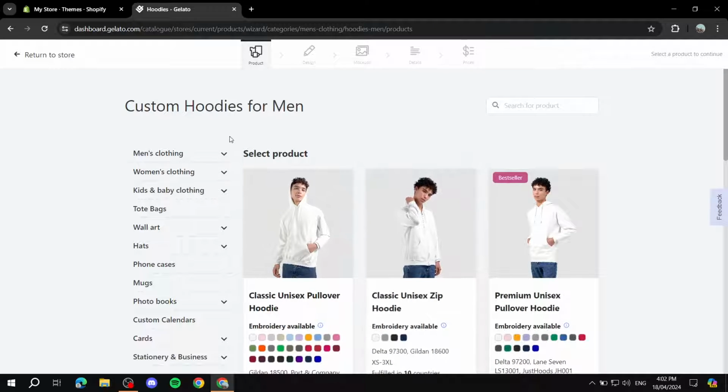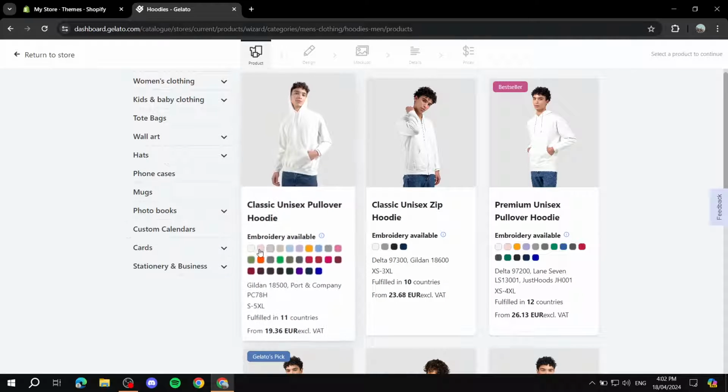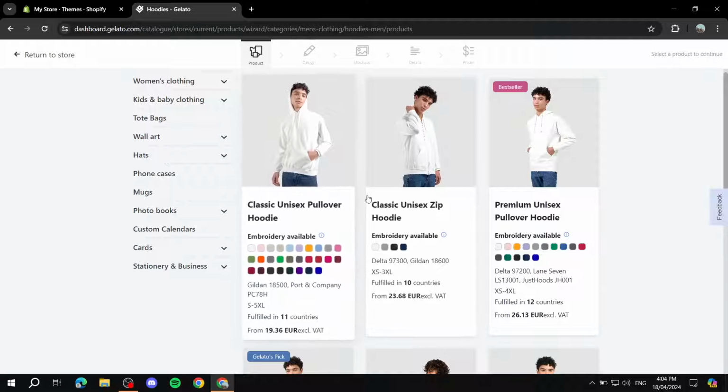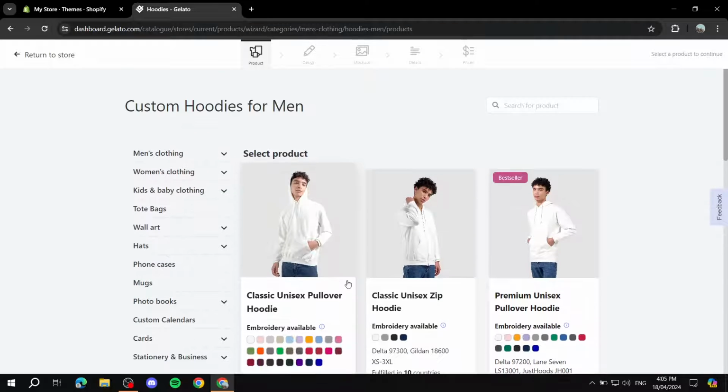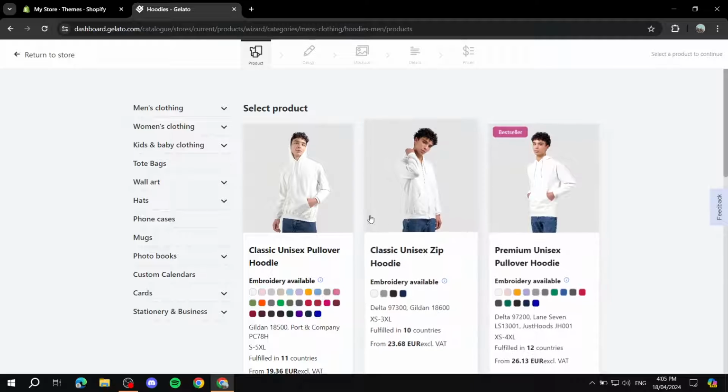From the products, you can browse using the filters on the left. You can go through men's clothing and mugs here if you want, photo books, and all of those things. After you filter through the products you are looking for, you can see underneath the name of the product the colors it has in the selection. You can see the sizes, how many countries it is fulfilled in, and also the starting point of the price. So you'll need to select whichever one you think is going to suit you best. Let me go for the first one here. So we just click on it.